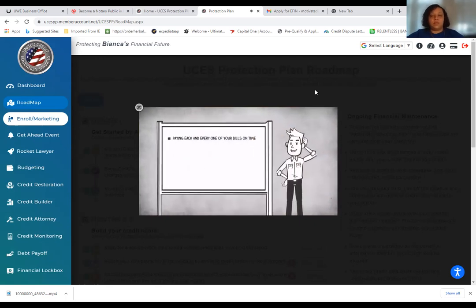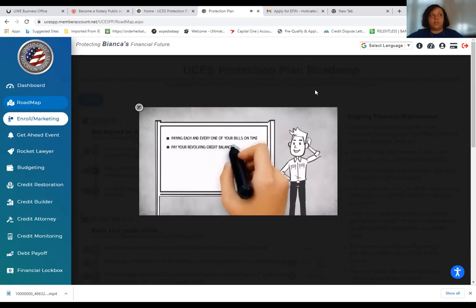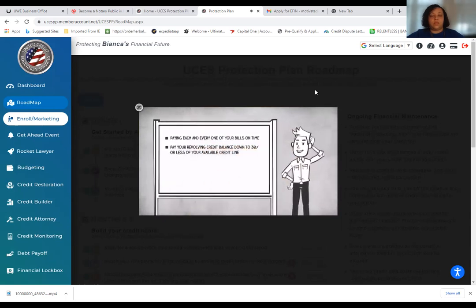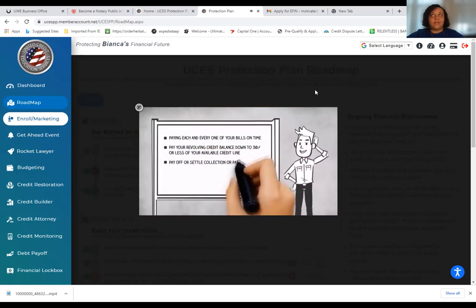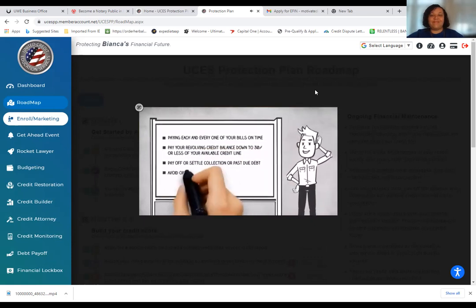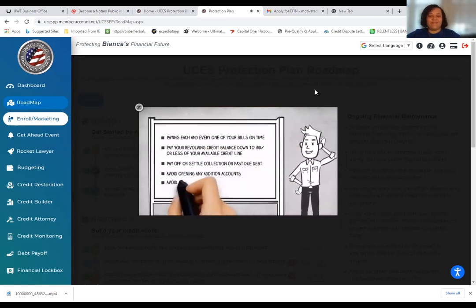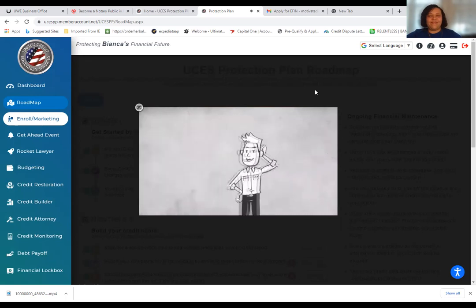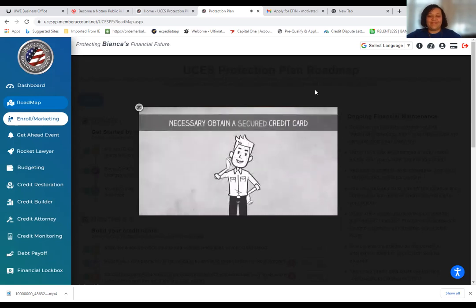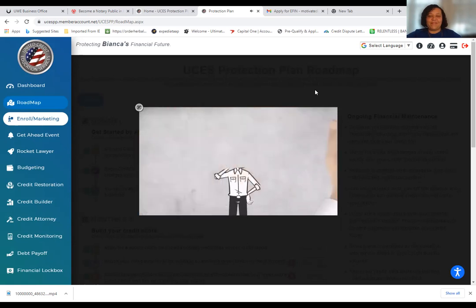Paying each and every one of your bills on time. If possible, pay your revolving credit balance down to 30% or less. Pay off or settle past collections or overdue debts, and avoid opening any additional accounts. Make sure to be using open lines of credit. If necessary, obtain a secured credit card.